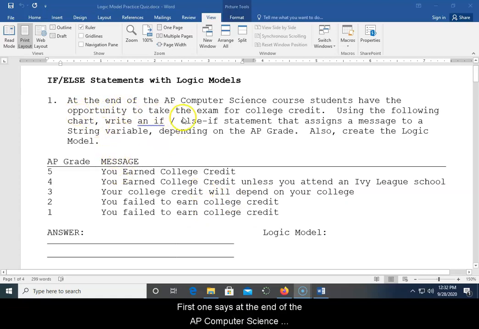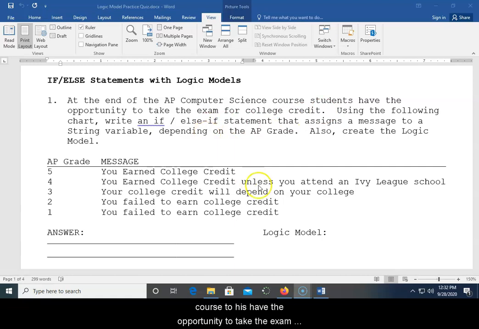First one, it says at the end of the AP Computer Science course, students have the opportunity to take the exam for college credit. Using the following chart, write an if-else statement that assigns a message to a string variable depending on the AP grade. Also create the logic model.